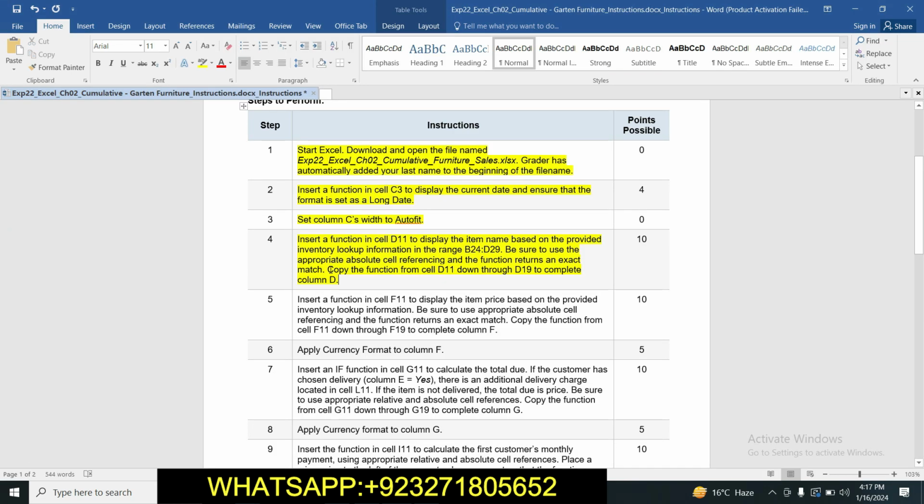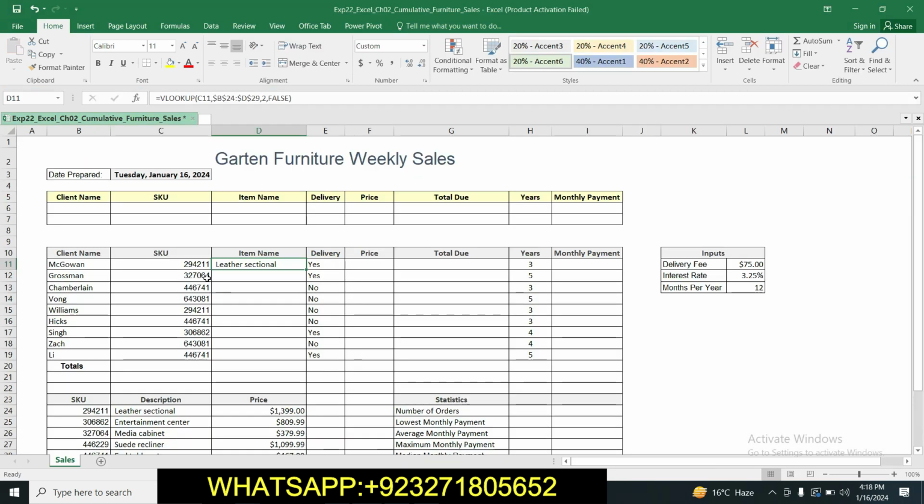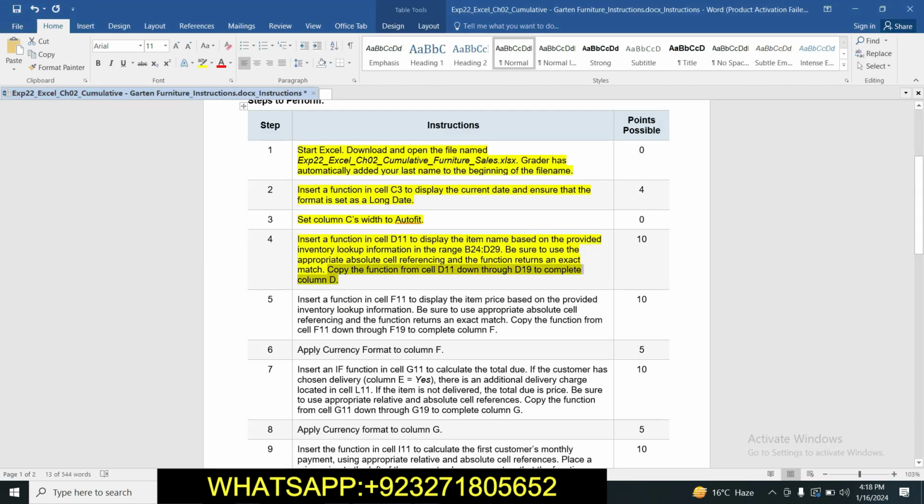Now we have to copy the function from cell D11 down through D19 to complete column D. We have copied this function through D19, so column D is complete now. These are our item names. Go to the next step, step number 5.